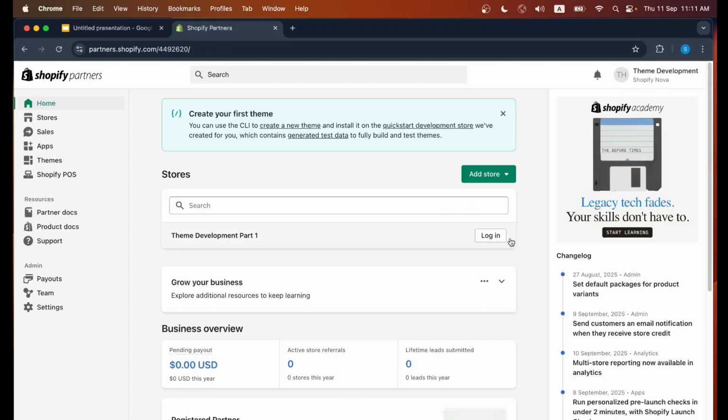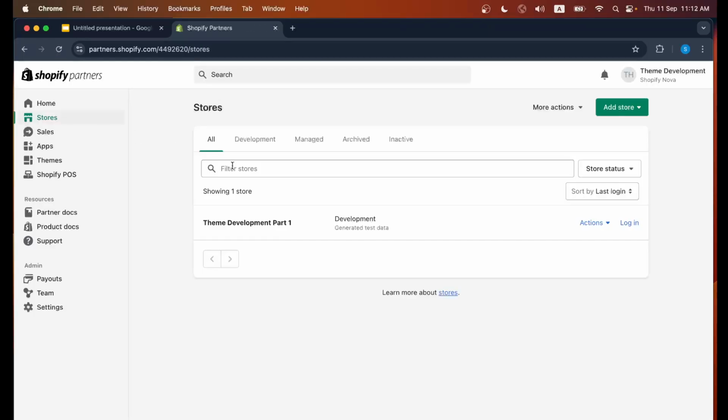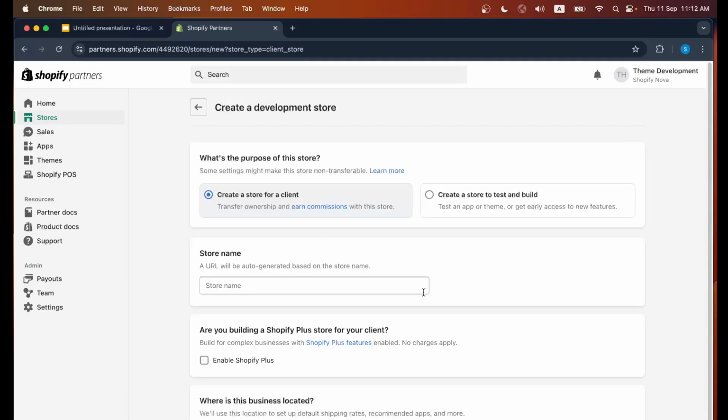And when you have created your partner account, you can see add store, or on the left side you can see there is a stores option, so you can add a store here. Make sure you create a development store because you are just going to learn app development. So create a development store from here, not a store for a client, and don't do this.